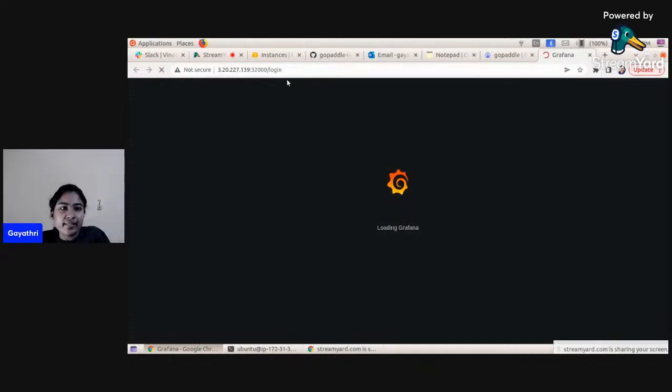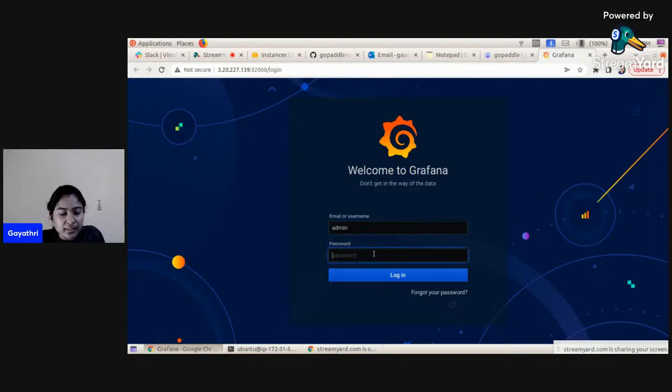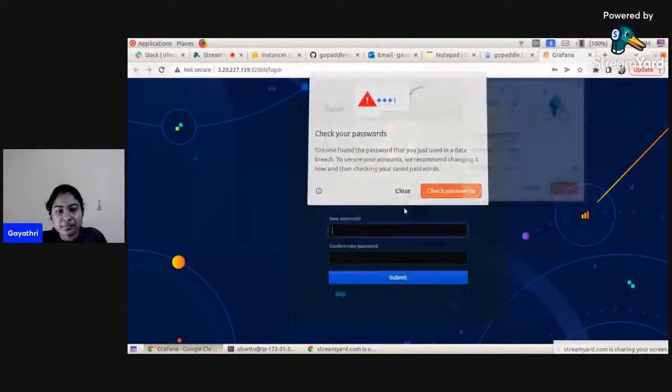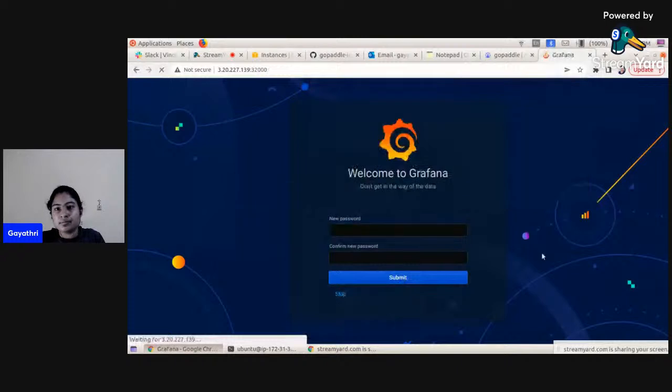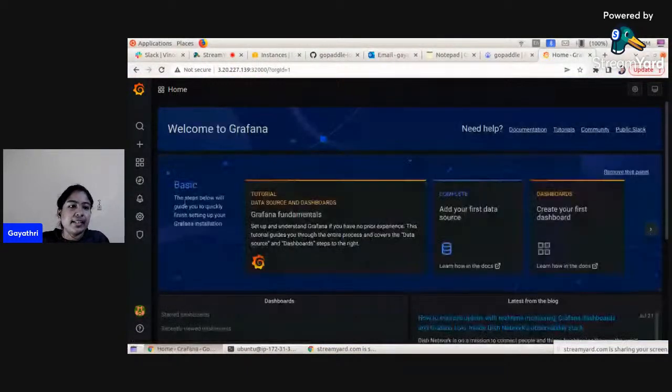Now you can see that the Grafana dashboard is loading, and for accessing, by default Grafana is set with the default admin username and password. You can log in using these credentials. Later, you can reset this configuration. Yeah, now we are inside the Grafana dashboard.